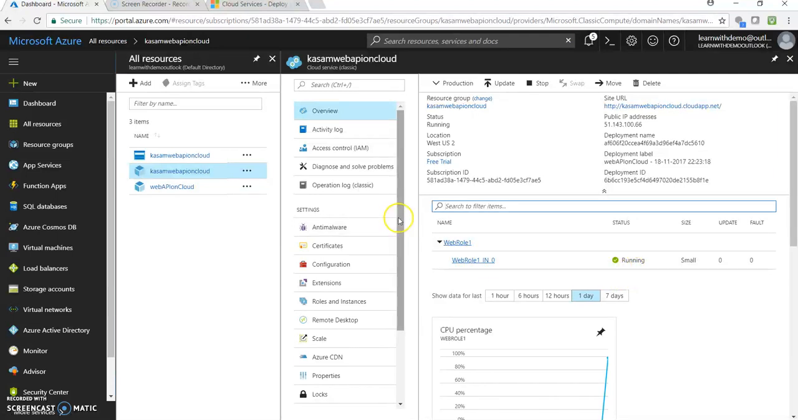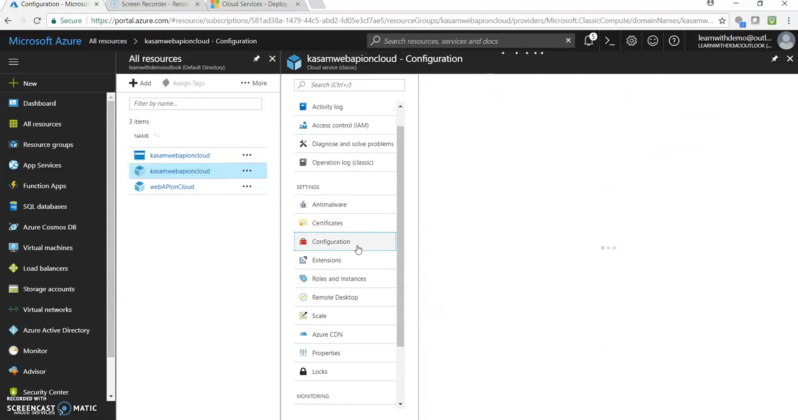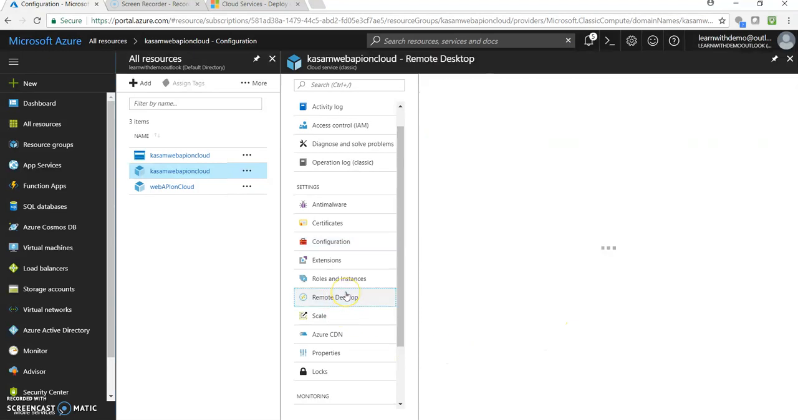You can see the VM which is being configured by clicking on the configuration section. Here you will get the details of the VM which is being deployed. That is from Windows Server 2016, and these are the web roles which are part of it. There is no certificate associated with this role. This is the remote desktop area. From here we can log into this Azure VM.